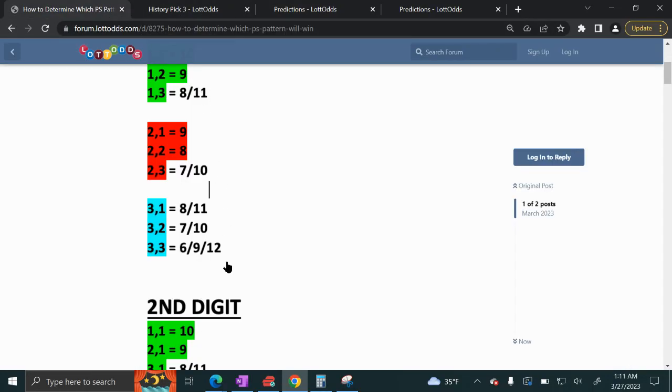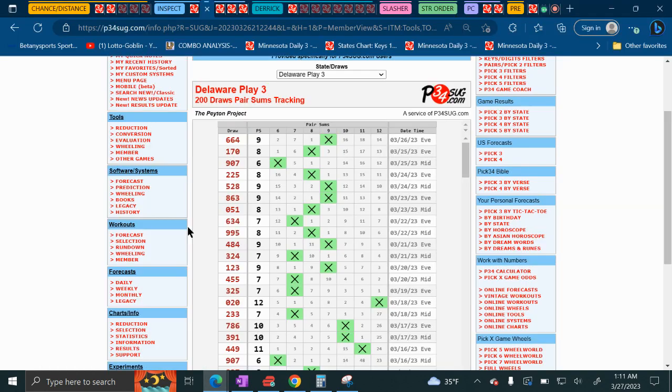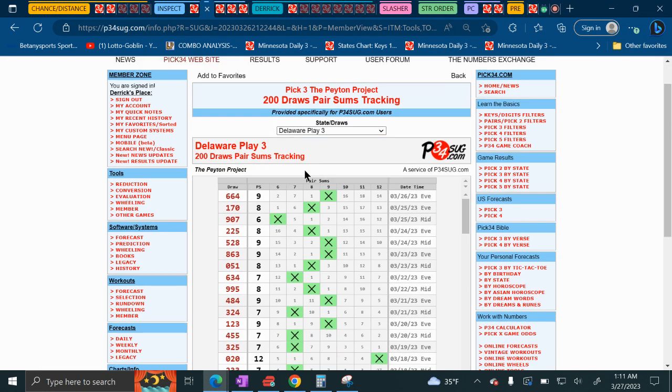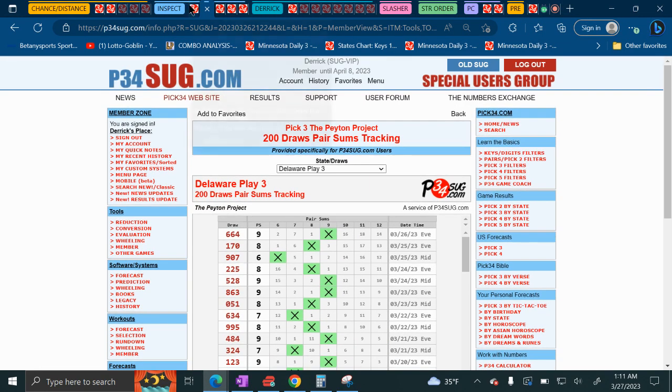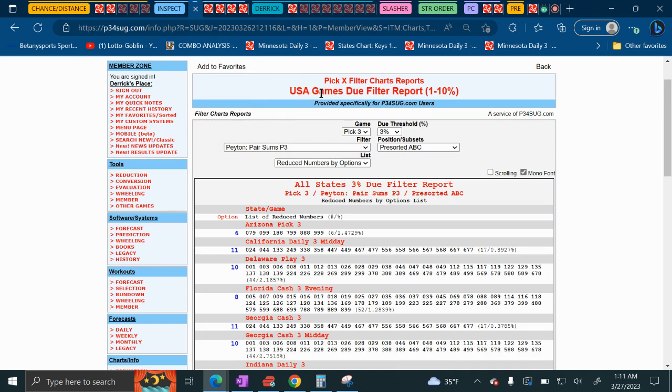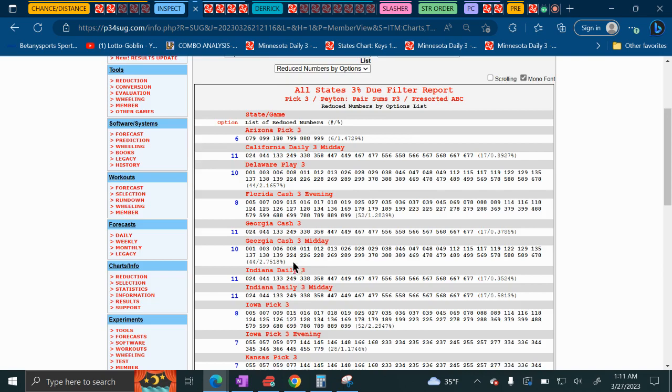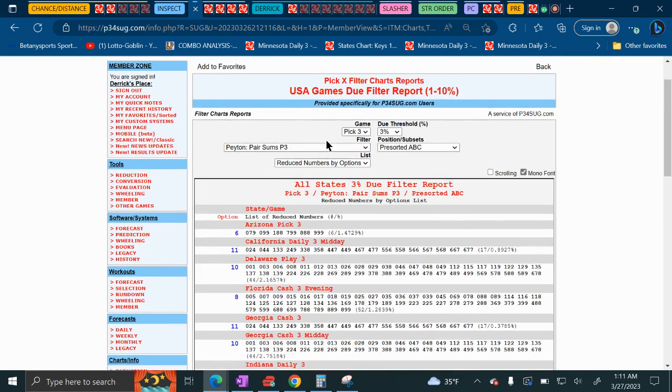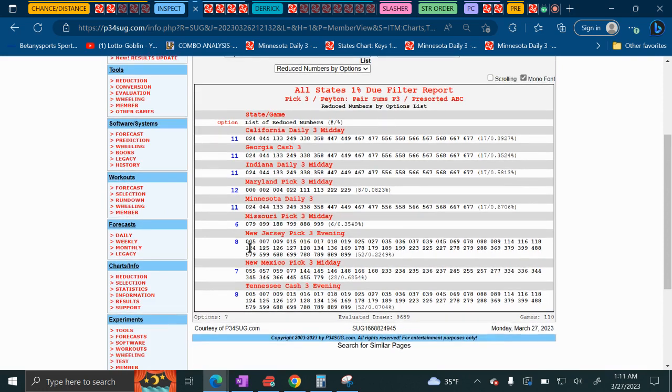And then I was going to say, there's a couple other things here. This is really cool. You can track this now, and you can also track it in the US Games Due Filter Report. This is very useful. We're at 3% right now. Let's go to 1%. So as you look at 1%, here you go. Now it is just the evening alone, so you've got to take that and try to find them when they're combined.